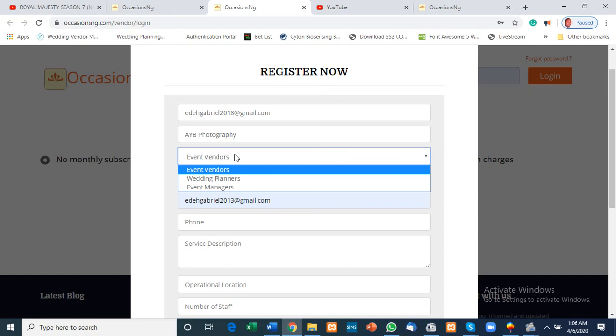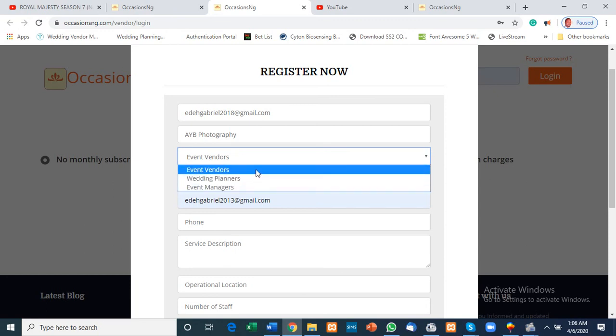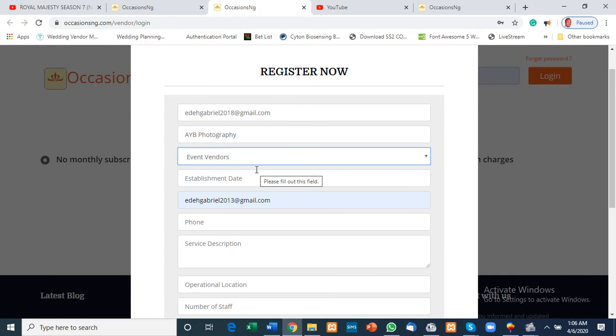You can also be a wedding planner. Just set up a wedding planning package. People will look into it, and pick the one that fits into their budget. They can create an account for it. And you can also be an event manager. For a photographer, I'm an event vendor because I'm selling services.